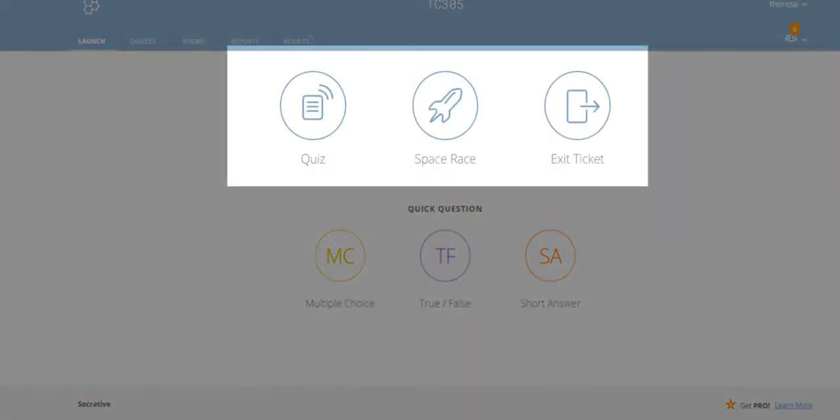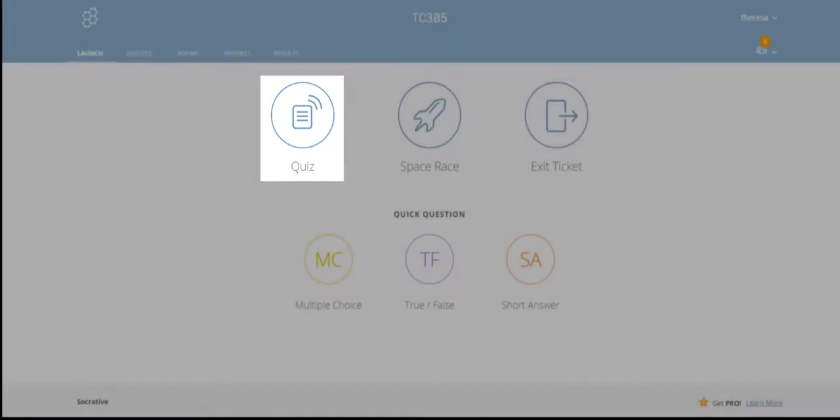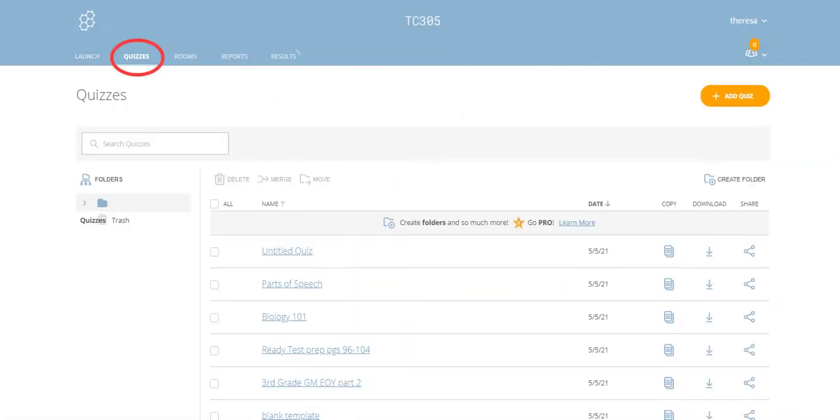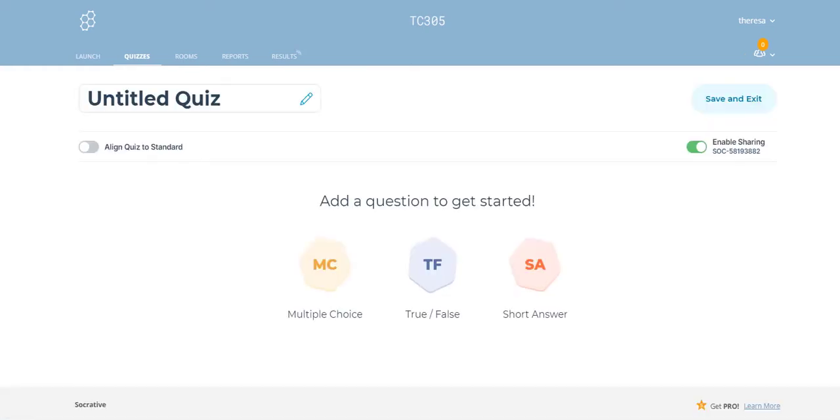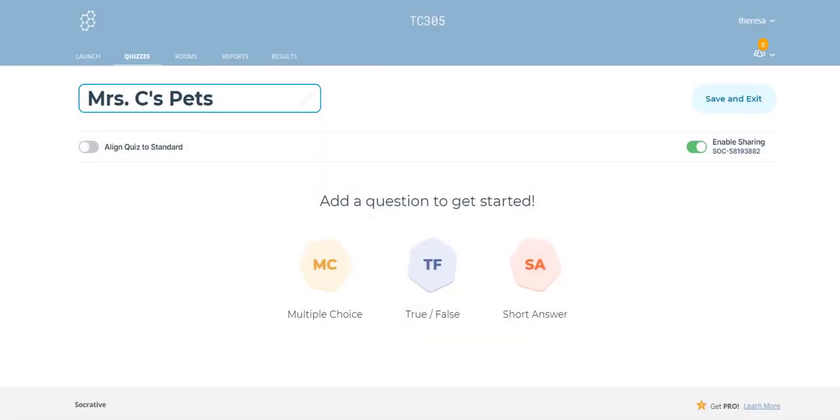Socrative offers quiz, space race, and exit ticket options. For the purpose of this tutorial, I will focus on working with quizzes. From the Quizzes tab, click Add Quiz, then Create New. Give your quiz a title. I will add one of each question type.